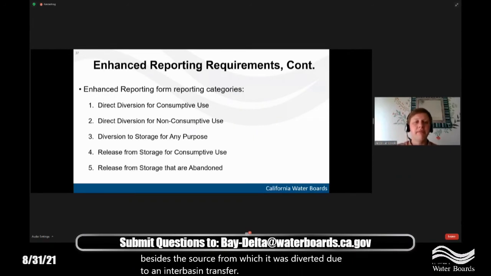The third category, diversions to storage, would include water stored for any purpose and held beyond the month in which it was diverted. In the case of multiple rights with overlapping consumptive and non-consumptive uses, such as a reservoir that stores water for both municipal and hydropower uses, diversions to storage should only be reported under the consumptive use right in order to avoid double counting of these volumes.